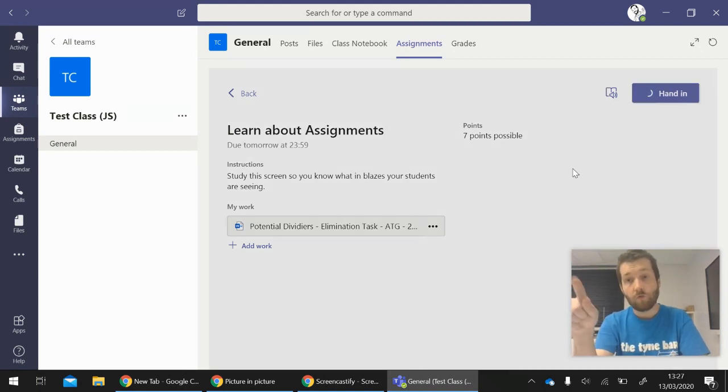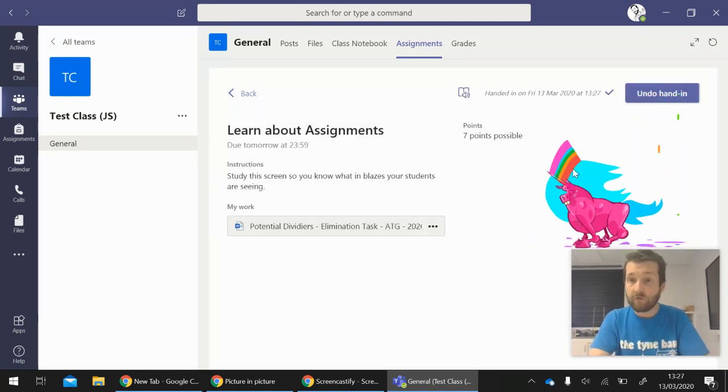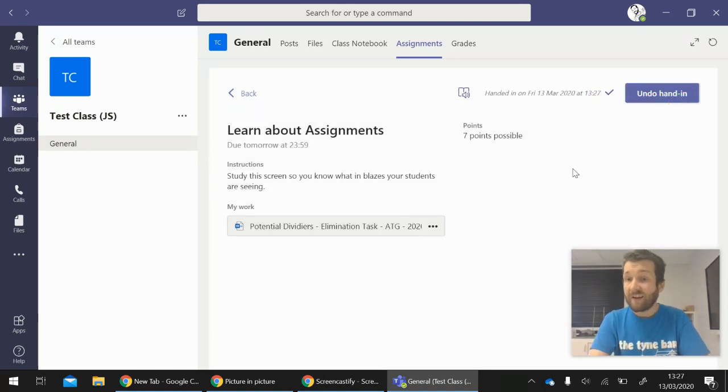That's just going to whir round and round and round. It might take a little while depending on your connection. Oh, there we go. We've got a unicorn. It might take a while depending on your connection or depending on how busy and occupied Teams is at the moment. But that's the best way to receive your work.